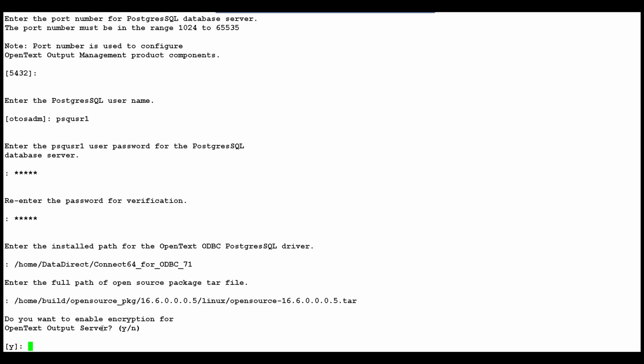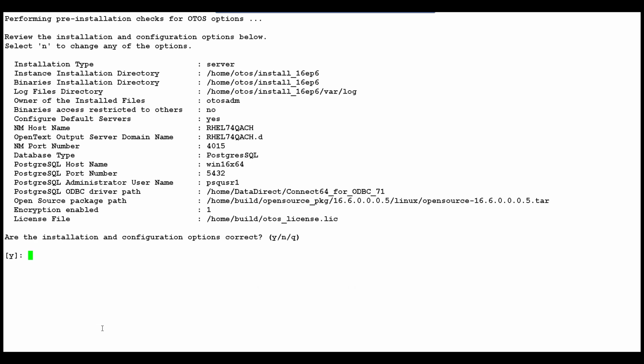Do you want to enable encryption? We'll go with yes. So we have selected all the options. So this is a list where we can perform pre-installation check and review the installation and configuration options. So if the installation and configuration options are correct, then we proceed with yes. If we need to make any one or more changes, then we enter no and make those changes and proceed further. So we'll go with the yes option.